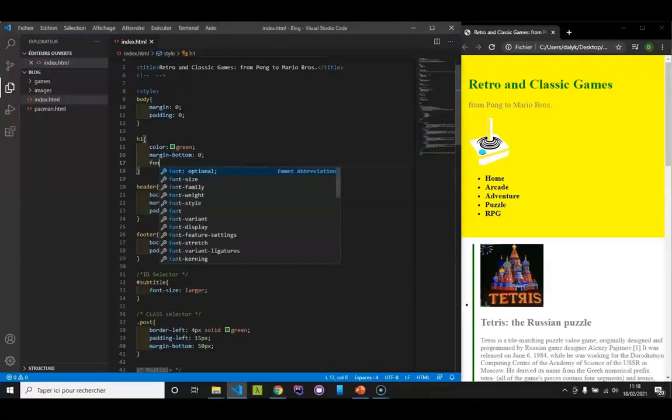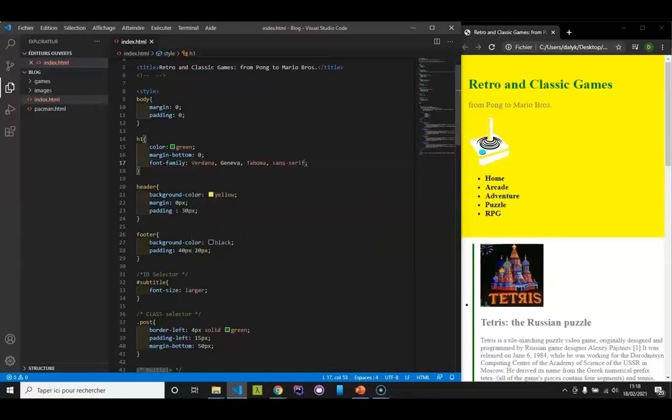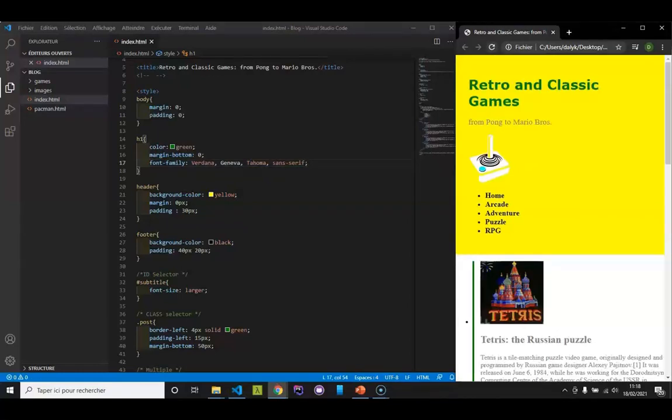We will change its style. For this, we will use font family. Now we can specify which font we can use. So in fact, it will select Verdana. If there is no Verdana, then Geneva or Tahoma, and if neither of them is there, then it will be sans serif, according to your browsers. If I update, you can see that my font has been changed.